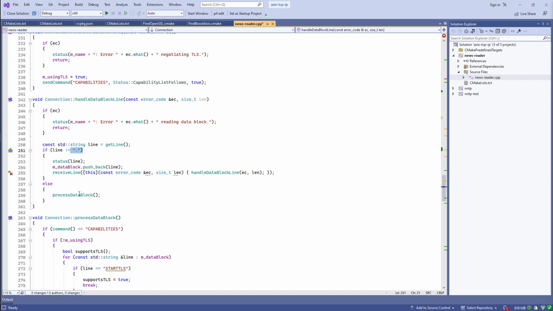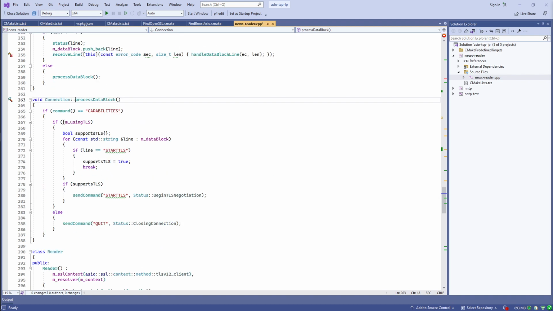Once we get the dot, then that was the last line of the data block. And I've got something hacky here: if the command was capabilities, and we haven't yet switched to secure communication, we're going to look through the data block to see if it contains the STARTTLS capability. If it supports TLS, then we're going to send the command STARTTLS, and we're going to begin this handshaking to bootstrap the secure communication.